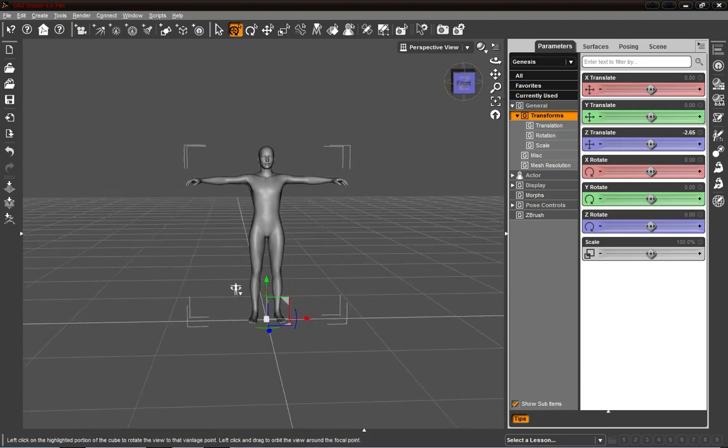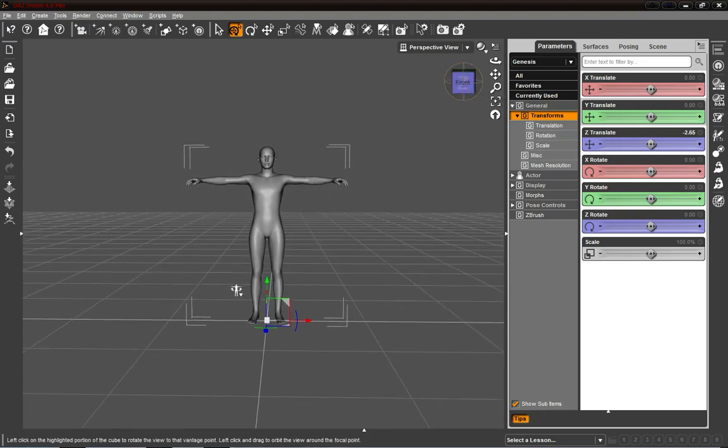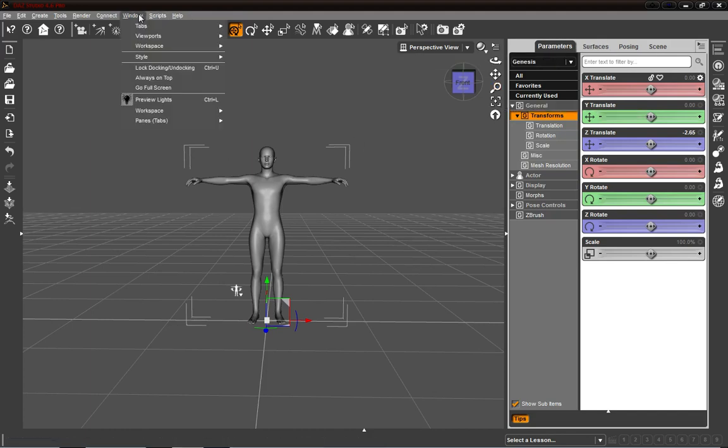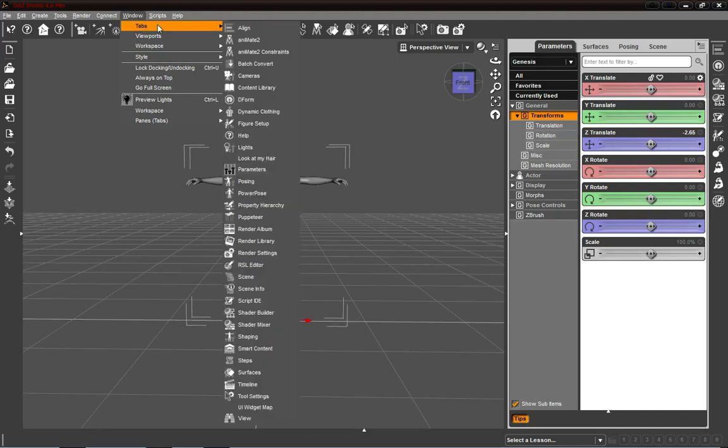I mean, if you're not doing it the easy way, why are you even doing it with technology? So anyways, you get this panel right here. If you know your parameters, wherever it is on your Daz Studio 4.6 is wherever it is. On mine, I put it over here. If you don't know where yours is, you just go to Windows, go to Tabs, and you'll find it somewhere in here.